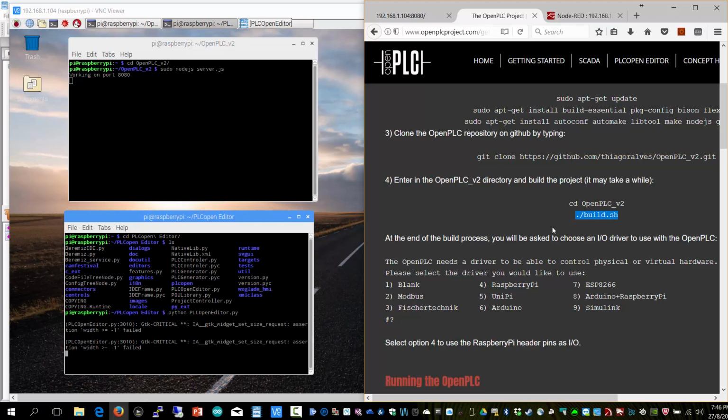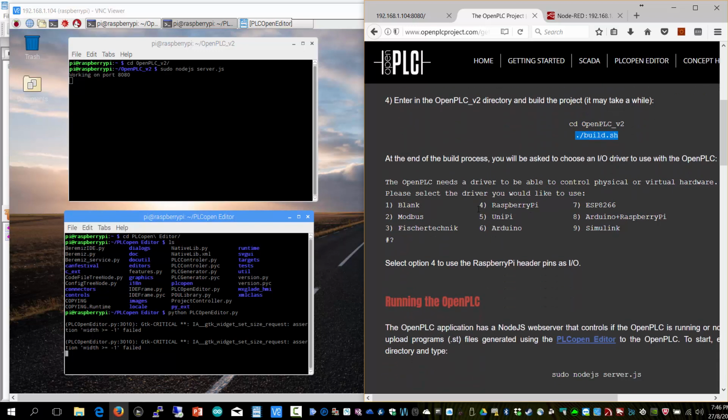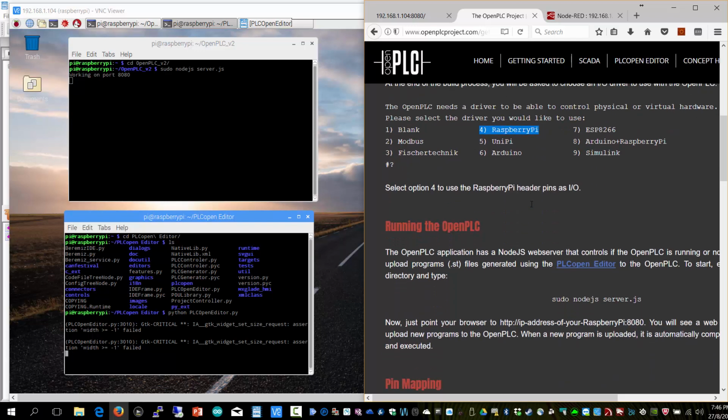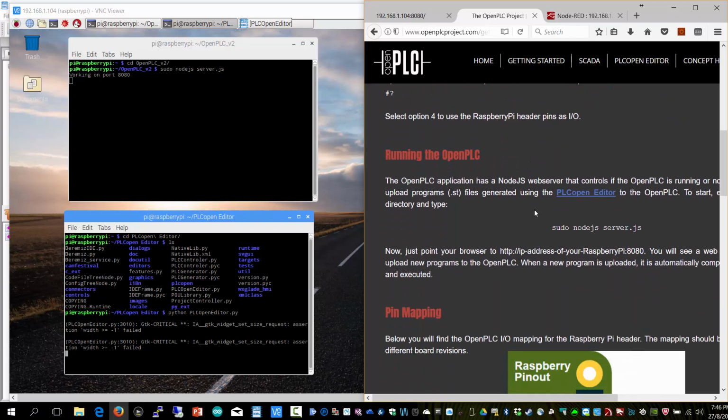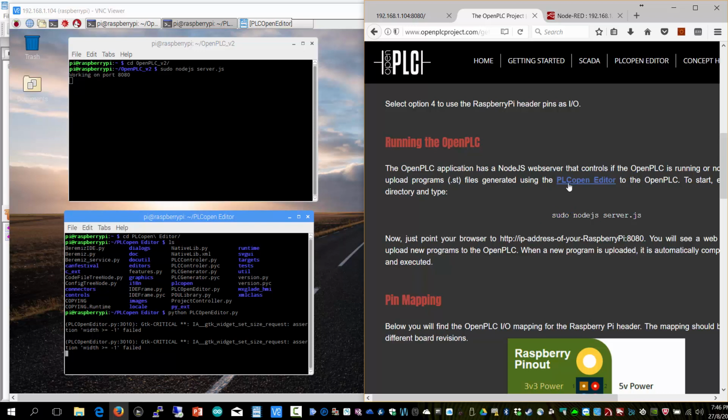The process will take about 20 minutes. Lastly, the compiler will ask you to select options. In my case, I'm using Raspberry Pi, which is option number 4. After you have finished compiling, you need to download the PLC editor. This PLC editor is available for Windows, Mac, and also Linux.